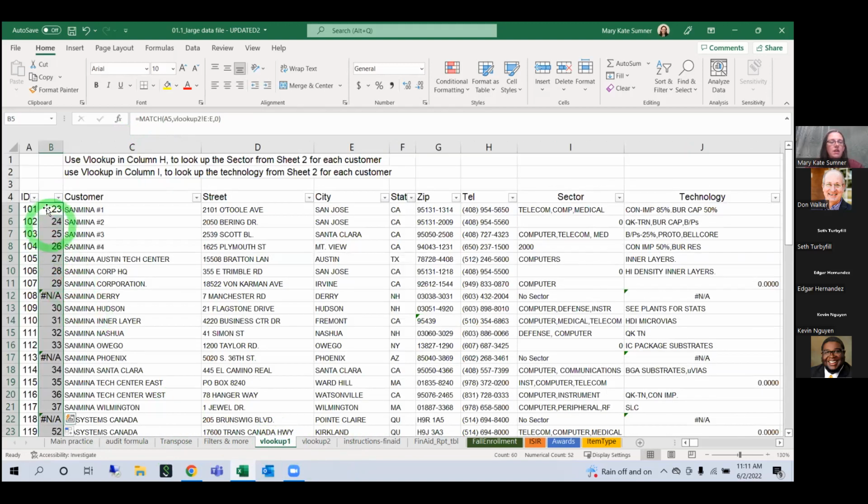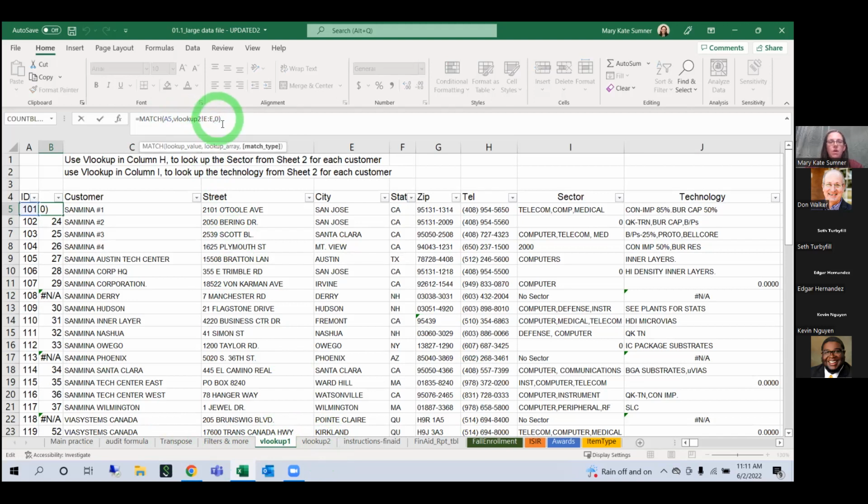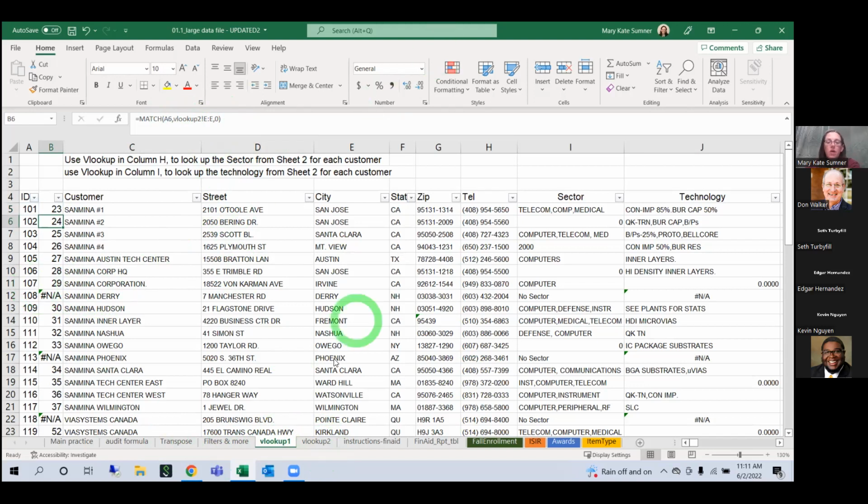So once again, let's try that again. MATCH equals the ID, the row that you're sitting on. Then you go and look at the spreadsheet you want to look at, which is the VLOOKUP2, and which column you want, and highlight the whole column completely. Then you're going to choose exact match of zero. Okay. Anybody have any questions about that? Okay. Awesome. Go ahead. Sorry, Mary Kate.